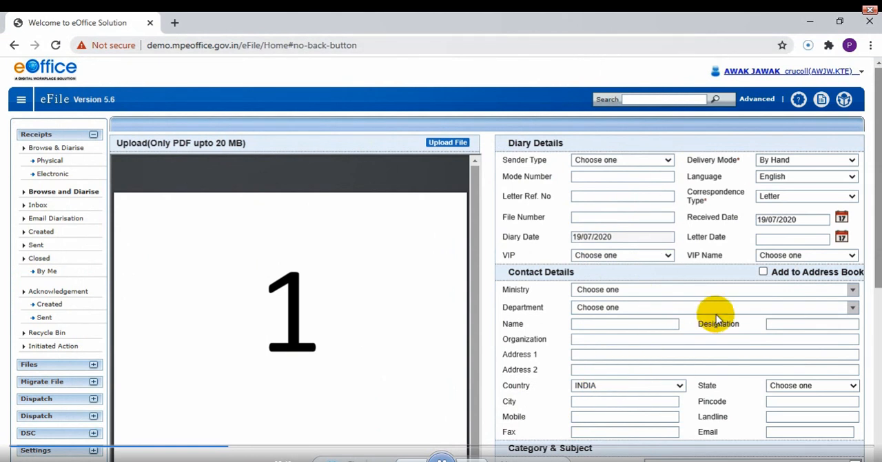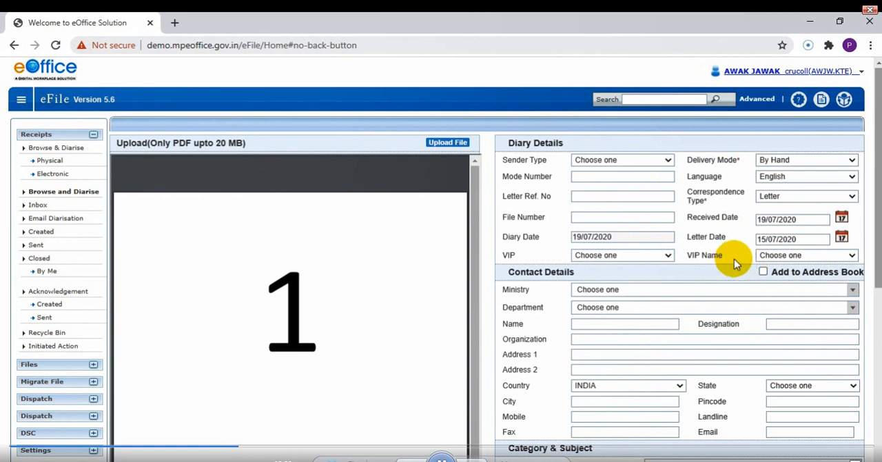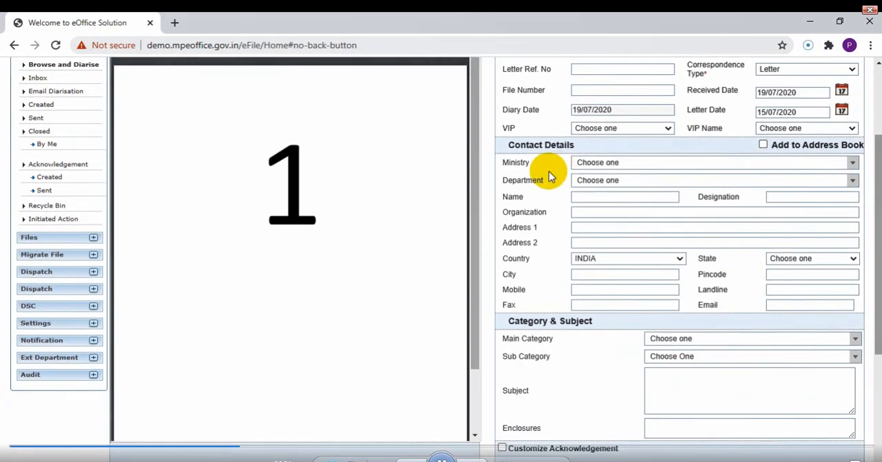For this video I am just keeping the needful fields without which we cannot proceed, except letter date, which is not mandatory but a very important field. So I'll select the date. Today is 19th July, so I'll select any date. 15th July will be okay, right? Okay, contact details are an important part, of course not mandatory, so I keep some randomly.